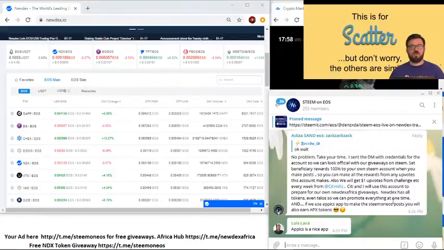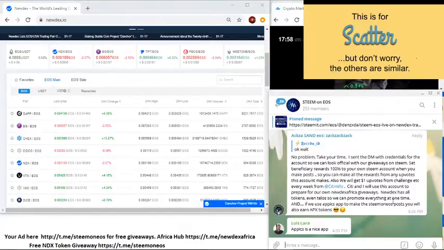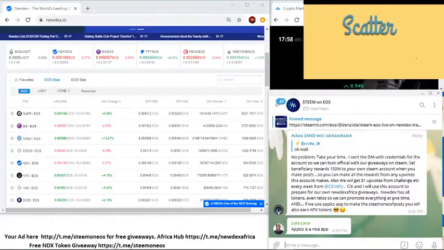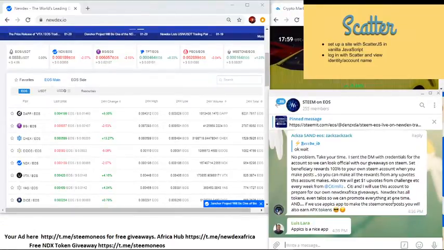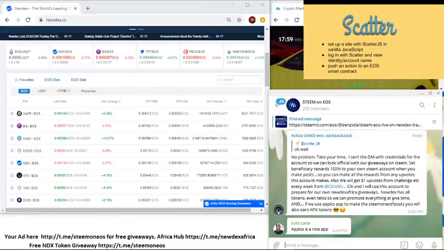Now, while we're going to talk about some of these other wallets later, this lesson is focused on Scatter. We're going to be setting up a site with Scatter.js in vanilla JavaScript, not using Node, which is the typical way we'll do this, but for now, vanilla JavaScript. And on that site, you'll be able to log in with Scatter and view your identity or account name and push an action to an EOS smart contract. We already wrote one, and we'll be using that.